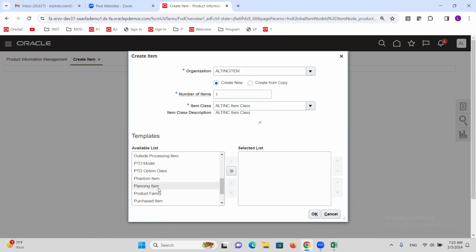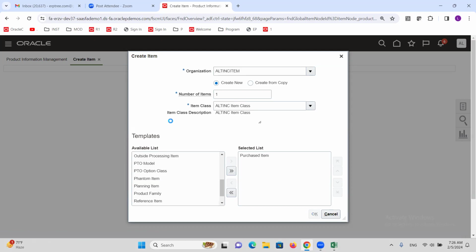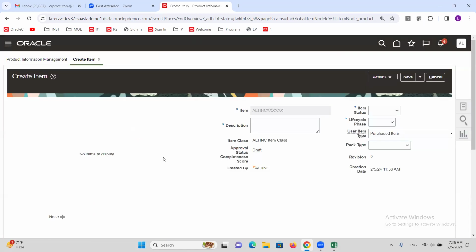So we will use one template that will fill the data as we require. Let's use the purchased item template. When you say purchased item, the item can be purchased, the item can be stored, the item can be sold to the customer. The item would be available in the purchasing application, the inventory application, and the order management application also. That's how the attributes are available here. Select the purchased item template and say OK. So with this data, it will create the item.